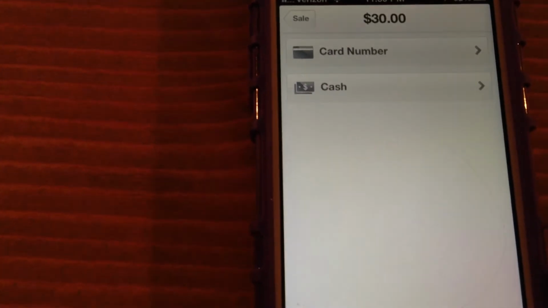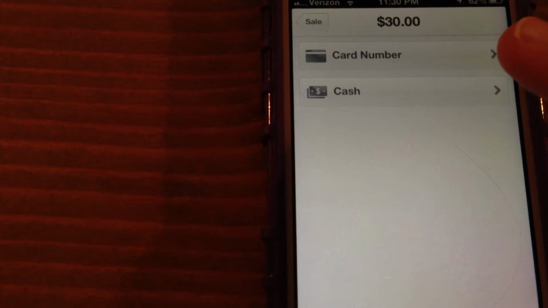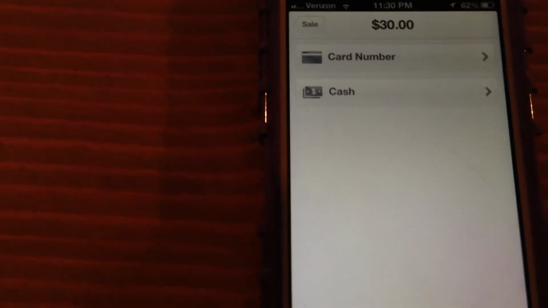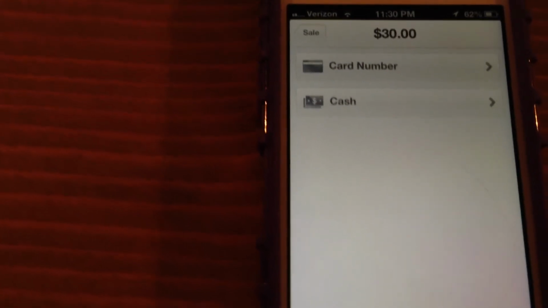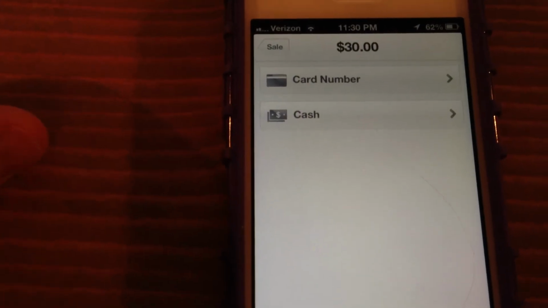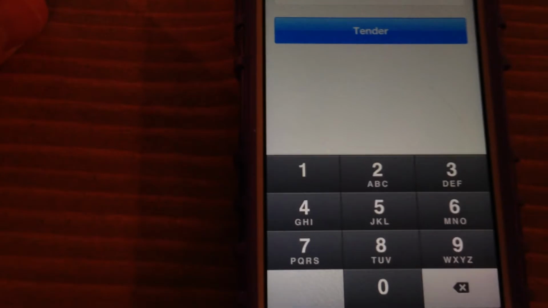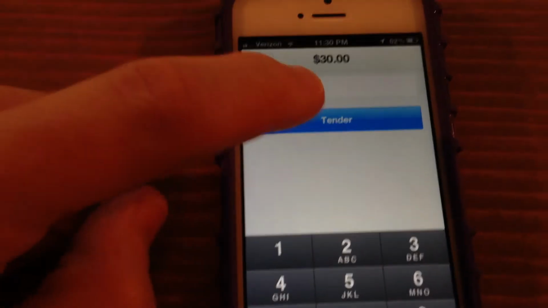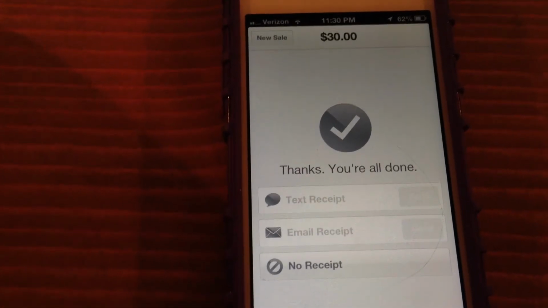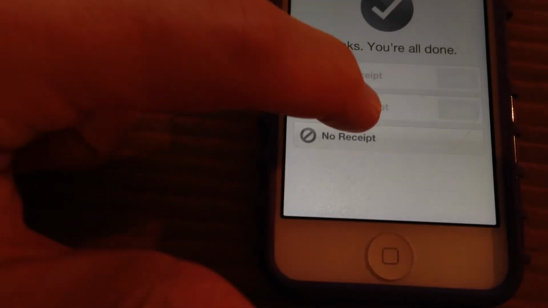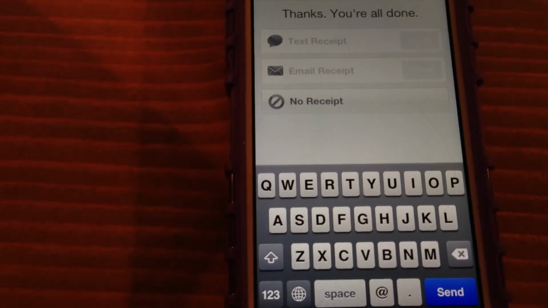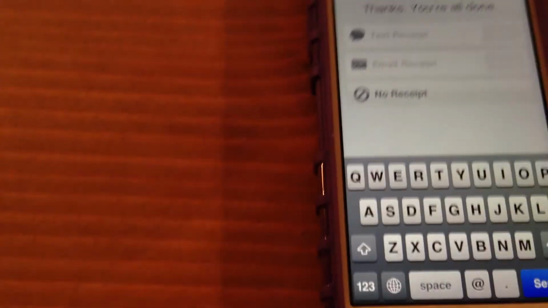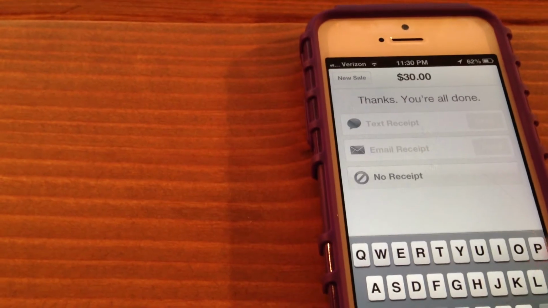Now, there's 2 ways that they can pay. They can either pay with a credit card, or they can pay with cash or check. Check goes under cash. So let's say they give you cash for the transaction. You're going to click cash, and this could be a check either. You're going to put in the amount that they gave you. So if they owe $30, they're going to obviously pay $30. So you'll put in $30, and then you'll hit tender, and it's going to say, thanks, you're all done. Now, here's the important part. Please put their email right here. So you type in their email address, and I'm going to type mine in here.